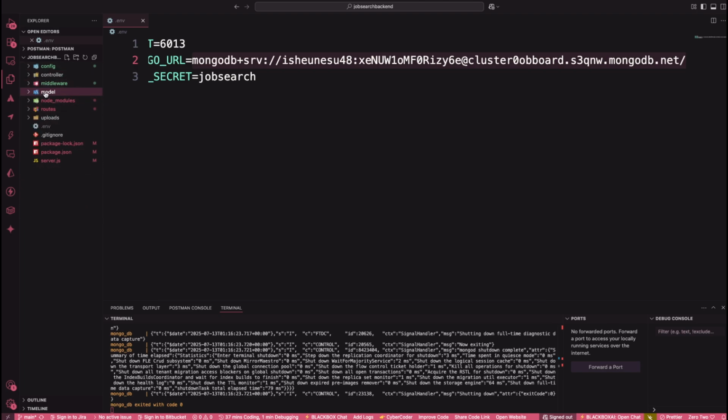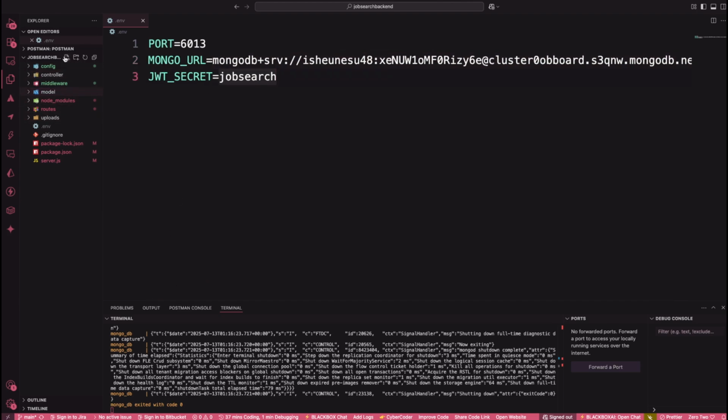As you can see, we have the model, middleware, controller and then config. I'm not going to cover how this works. If you want to know how to build a backend like this, check out my backend series. I have a backend series, right? So in this video, we're only going to be talking about Docker.